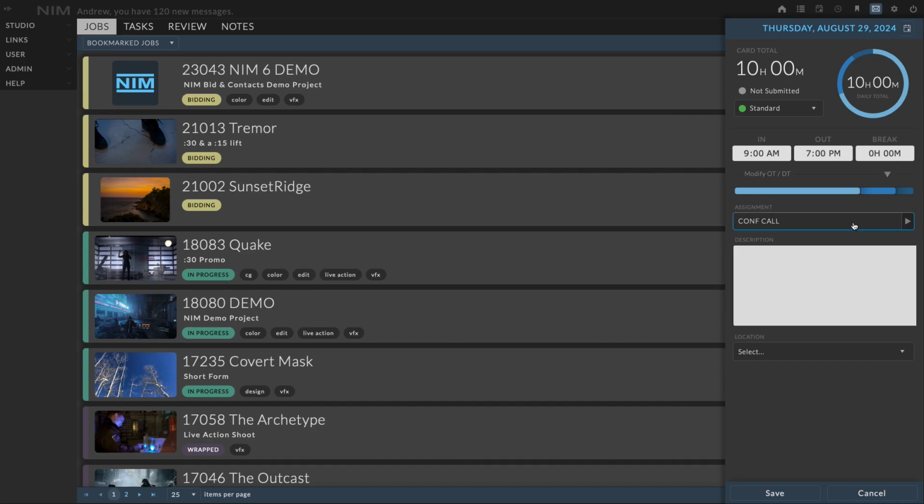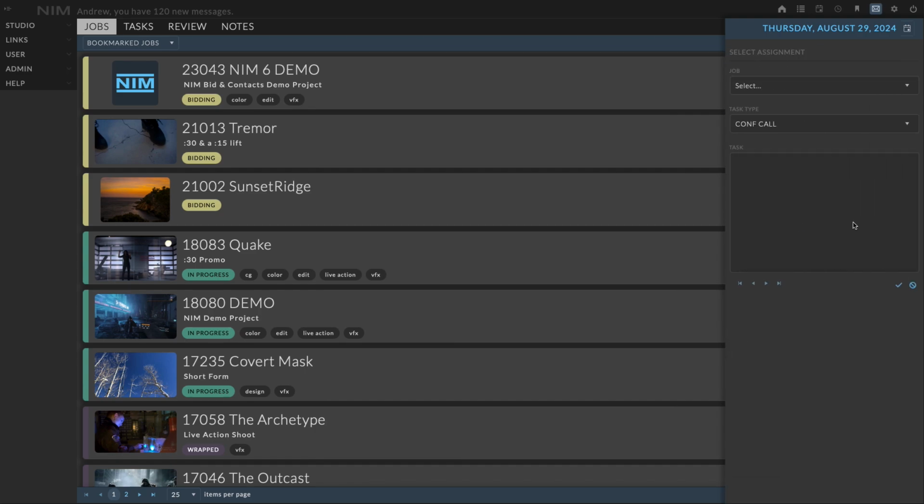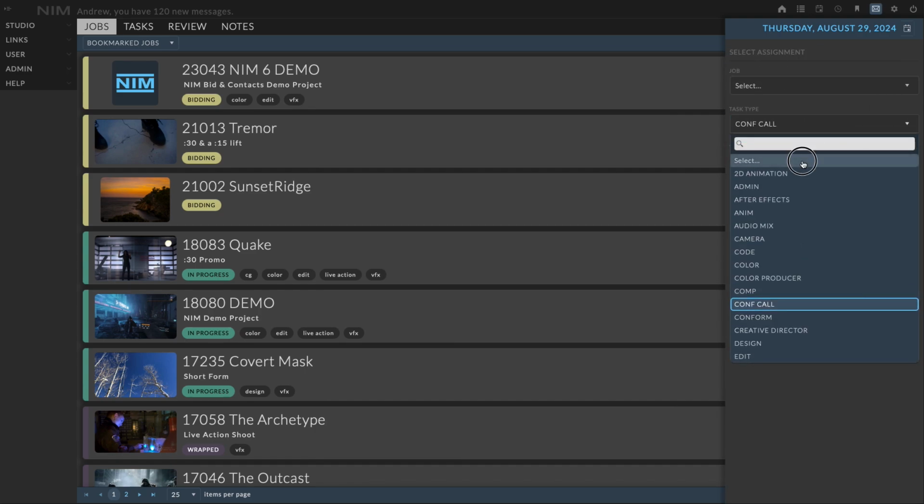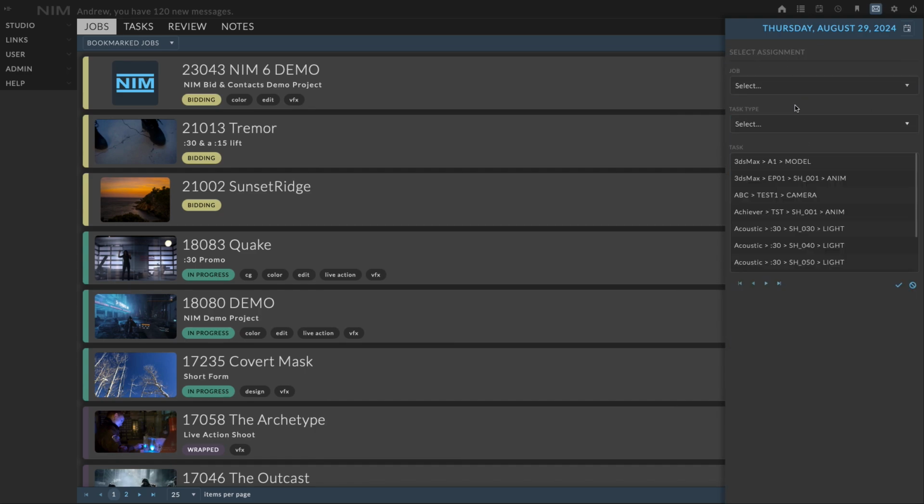Now I can choose my assignment. Again, the assignment selected is based off the last time card I've entered. But clicking on the assignment, I can reset my selection here, and I will see a list of all tasks that have been assigned to me.